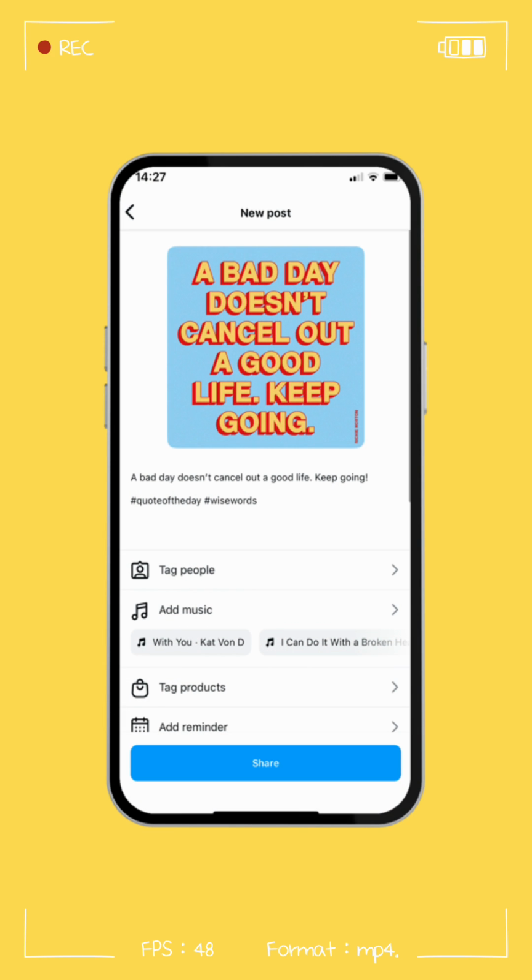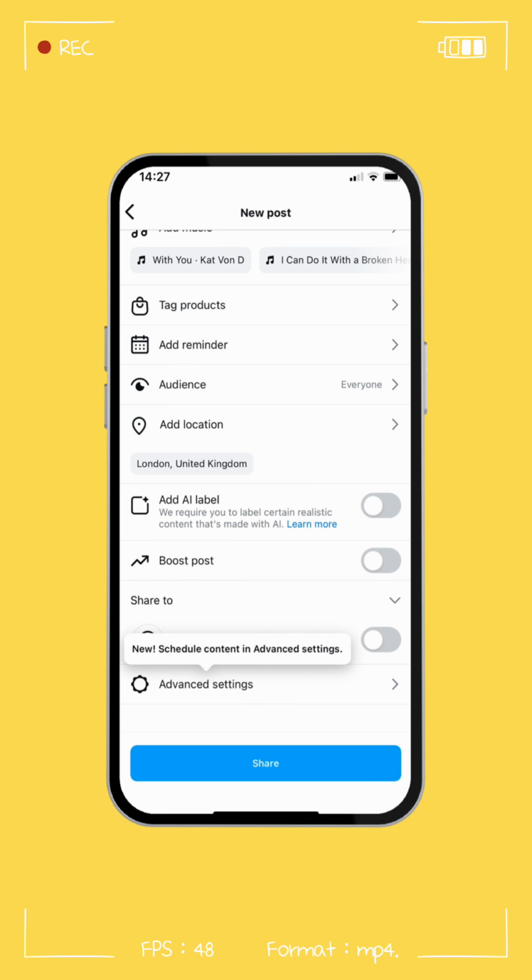To start with, post your reel or photos, as you usually would. Pop the caption in, then scroll right down to the bottom. You'll see a section called Advanced Settings. If this is the first time you've seen this feature, you'll get a little notice, like the one you can see here. It says, New, Schedule Content in Advanced Settings.